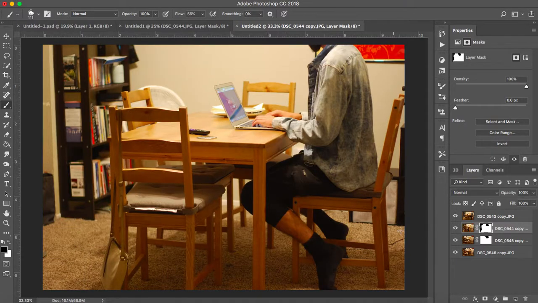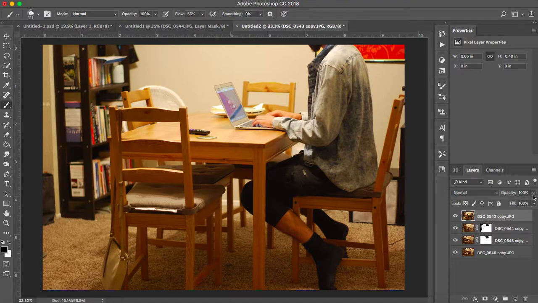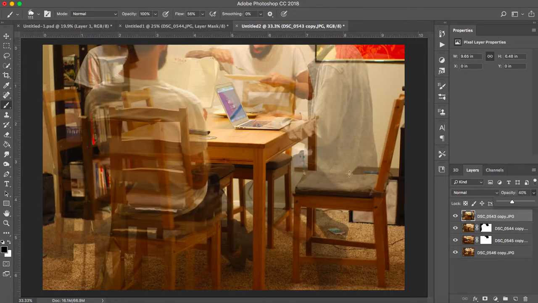And then we're going to do the same thing for this last one. I'm not going to bore you guys by watching me do this, but it's going to be the same settings as before. We're just going to go to the next layer. We're going to lower the opacity down to about 50, and then we're just going to erase the other guys.